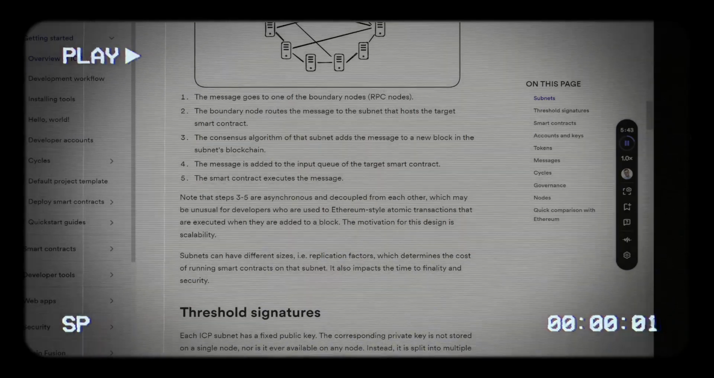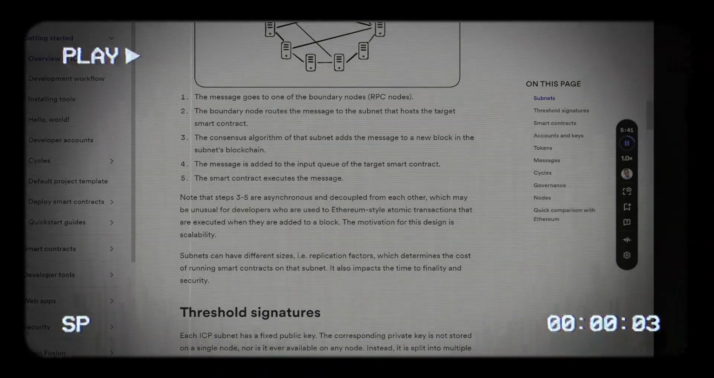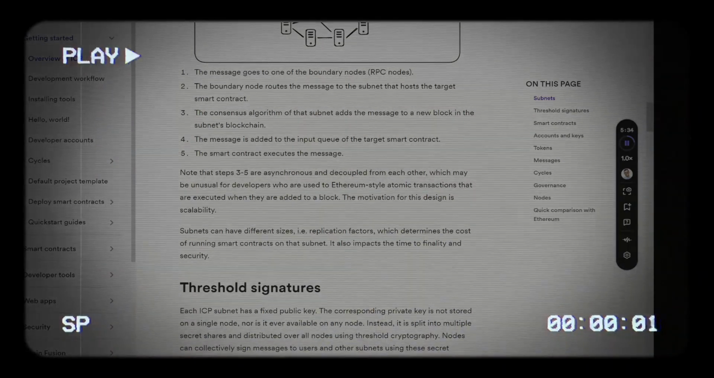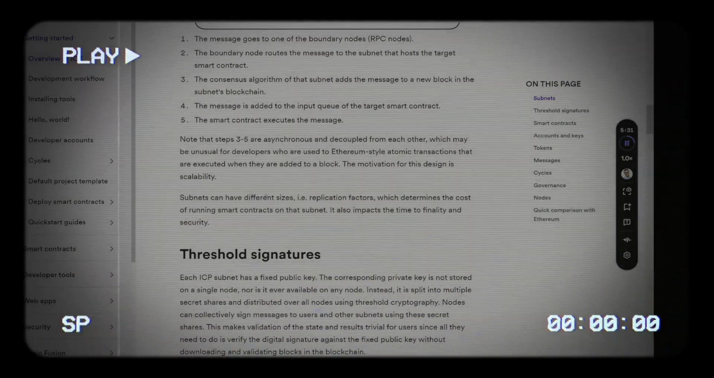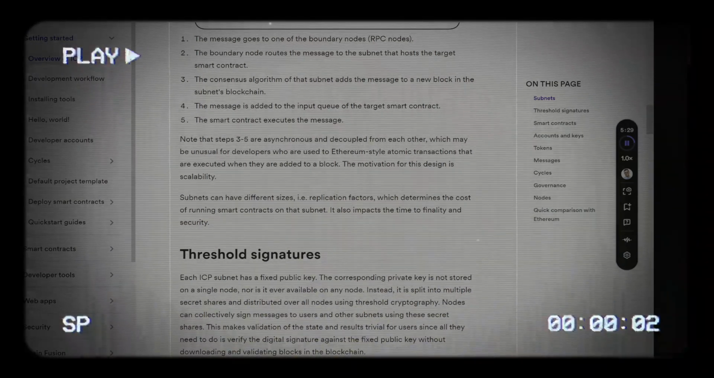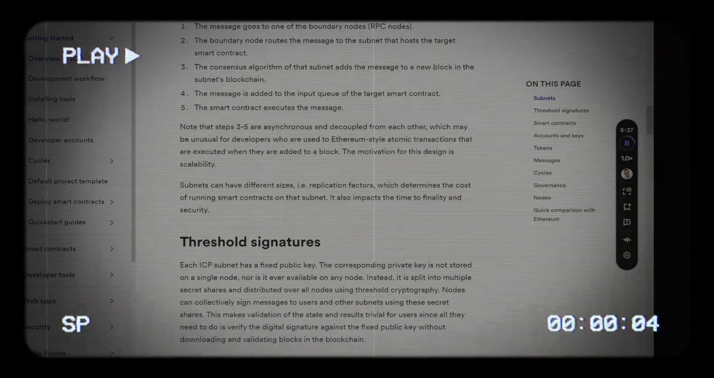Note that steps 3 to 5 are asynchronous and decoupled from each other, which may be unusual for developers who are used to Ethereum-style atomic transactions that are executed when they are added to a block. The motivation for this design is scalability. Subnets can have different sizes, that is, replication factors, which determines the cost of running smart contracts on that subnet. It also impacts the time to finality and security.